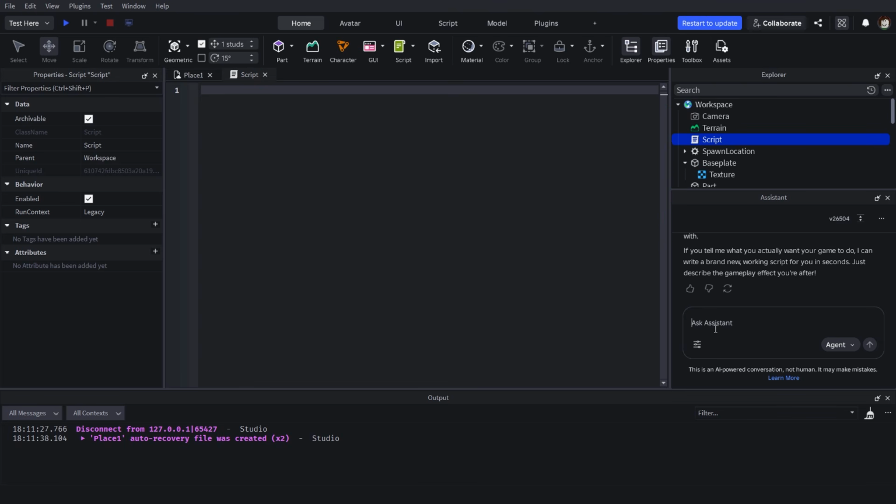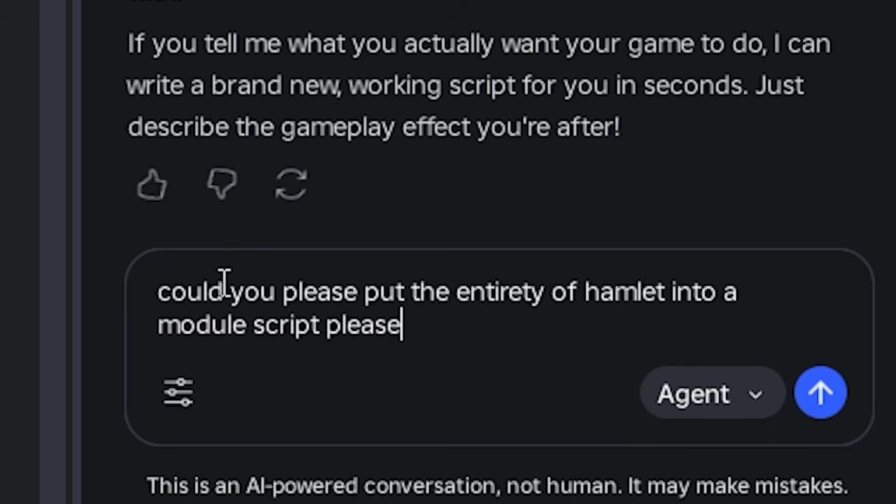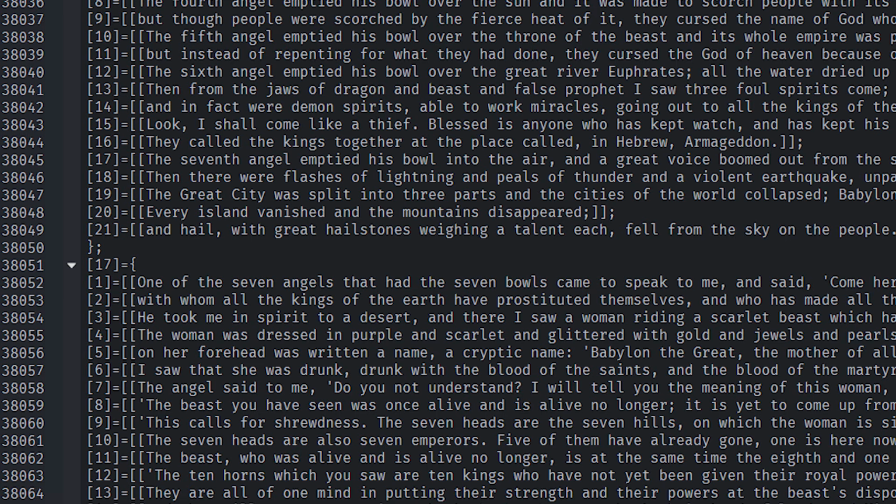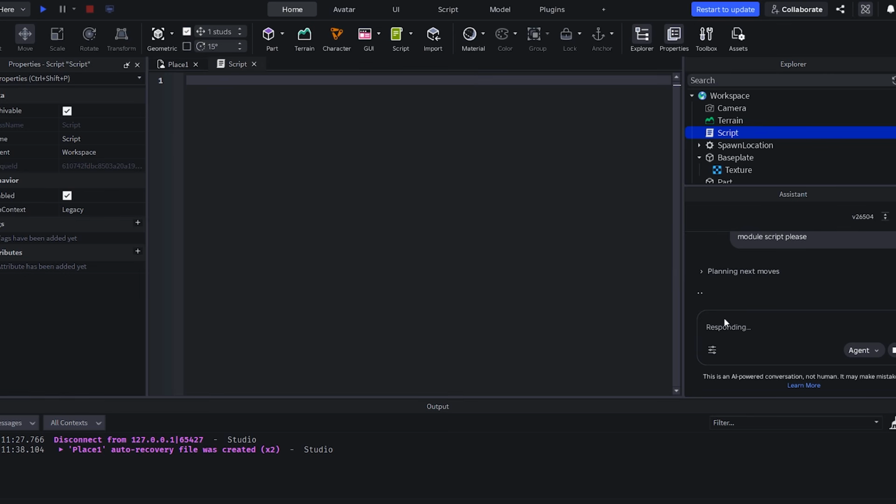One last thing I wanted to try. Could you please write the entirety of Shakespeare's Hamlet into a module script? I was exploring the toolbox one day, and I saw that someone had put the entire Bible into a module script. I just want to see if this is possible. To be or skibidi? That is the question.